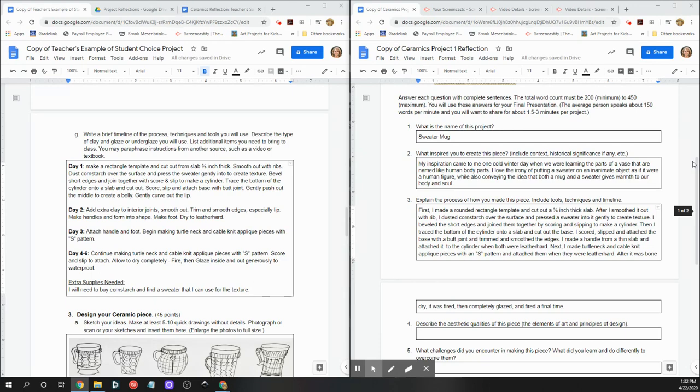I made a handle from a thin slab and attached it to the cylinder when both were leather hard. Next, I made turtleneck and cable knit applique pieces with an S pattern and attached them when they were leather hard. After it was bone dry, it was fired, then completely glazed and fired a final time.